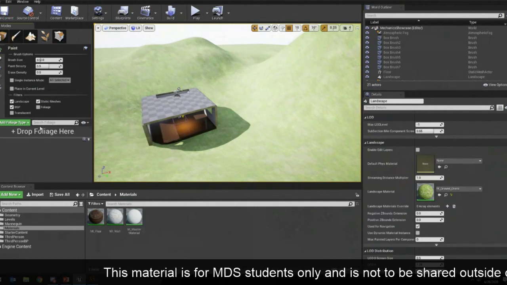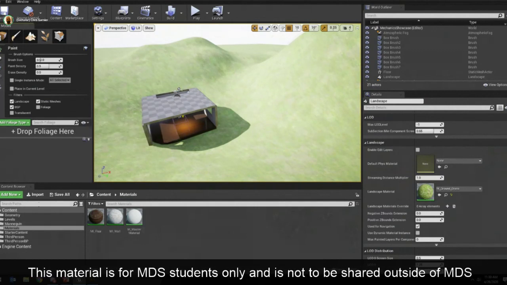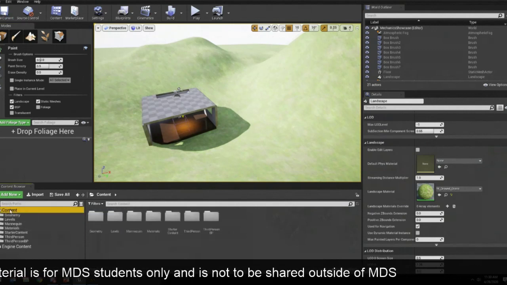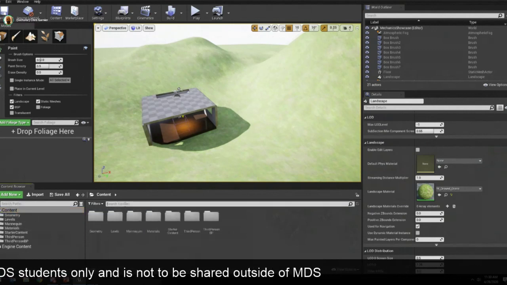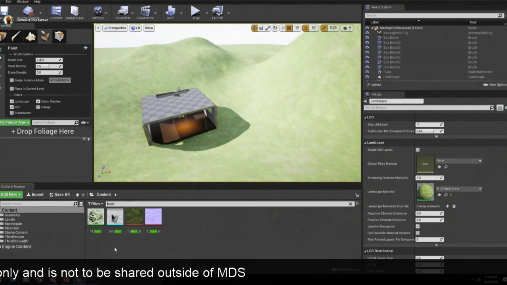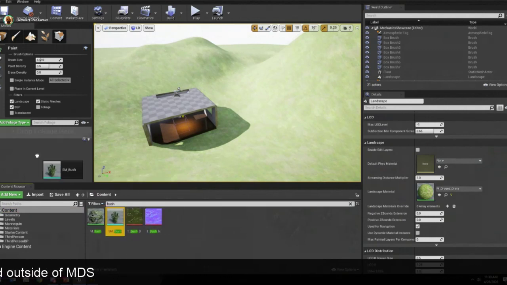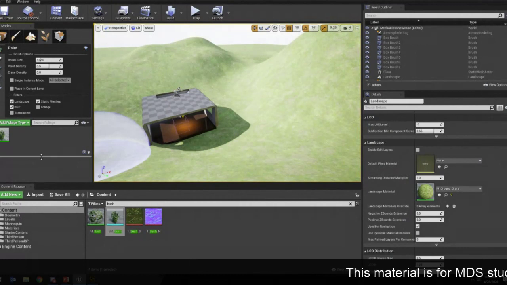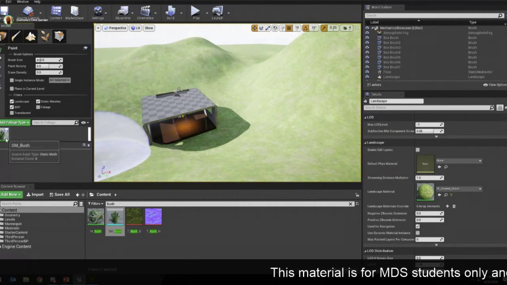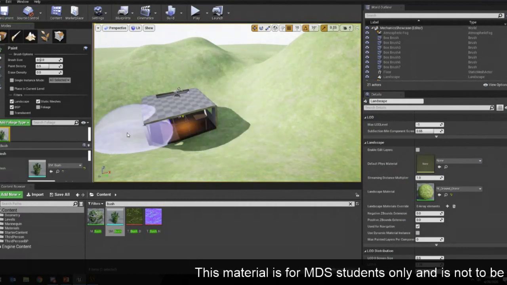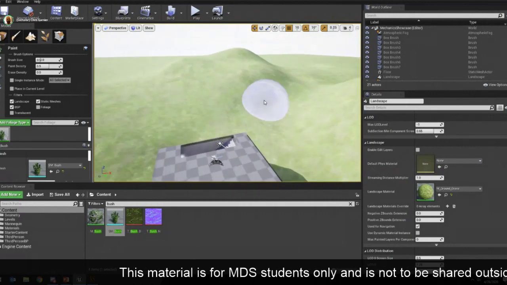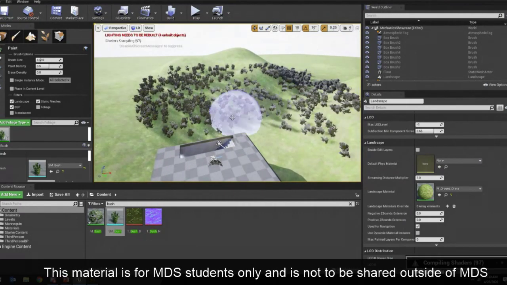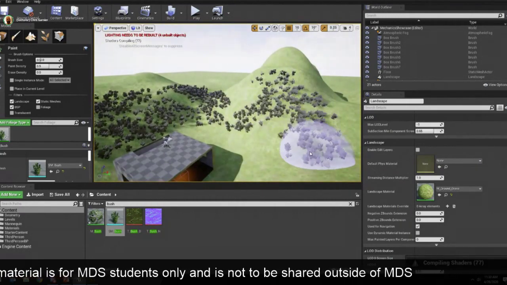So what you can do is, in your content browser, click on content, and then you can search. Just search for bush, and you see there's an SM bush. That's our bush mesh. I'm just going to drag and drop it here. And now you see that it's created a type for us. Cool. So if I click on that, I've got this little brush, and I can just start painting around, adding a ton of bushes everywhere.